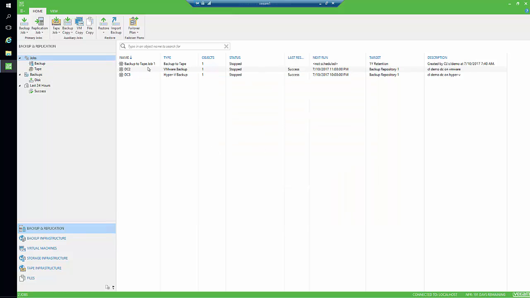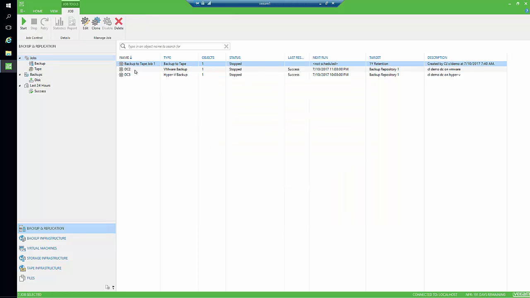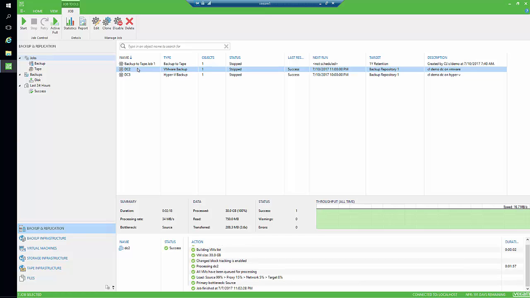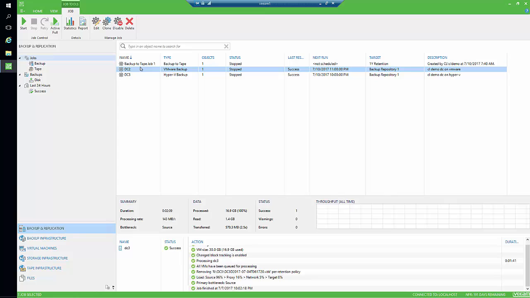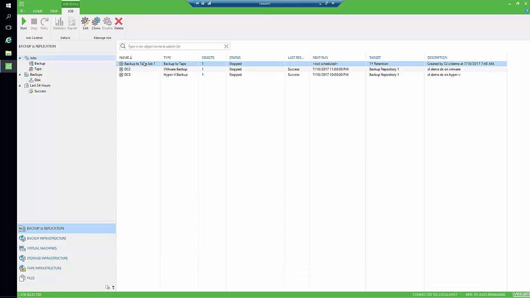So now we have that backup job. I have 2 D2D backup jobs backing up VM images of these 2 domain controllers that I have here. And now I've created a job to send the DC2 backup to 1-year retention. So let's start that backup.